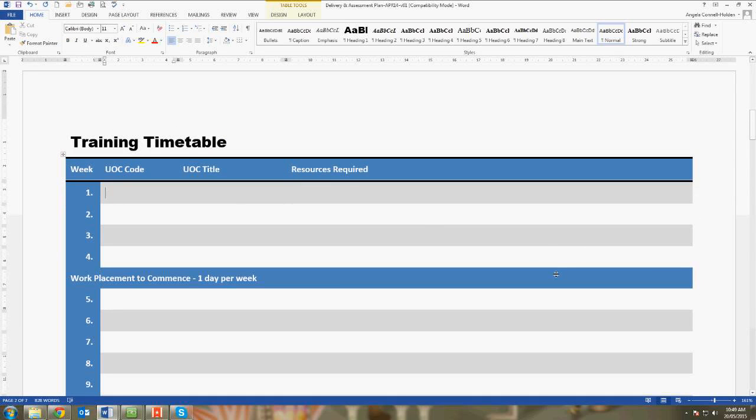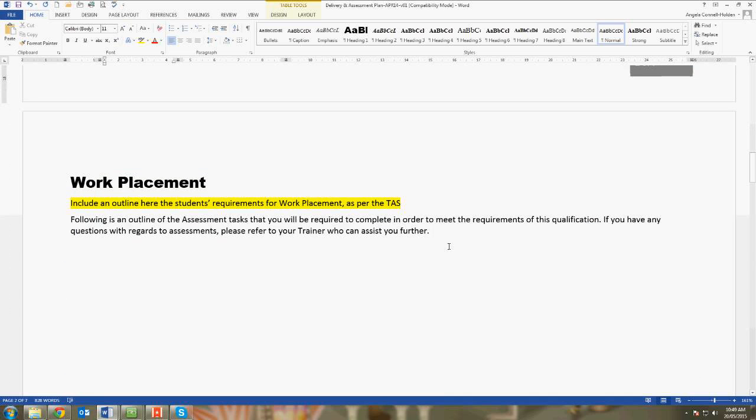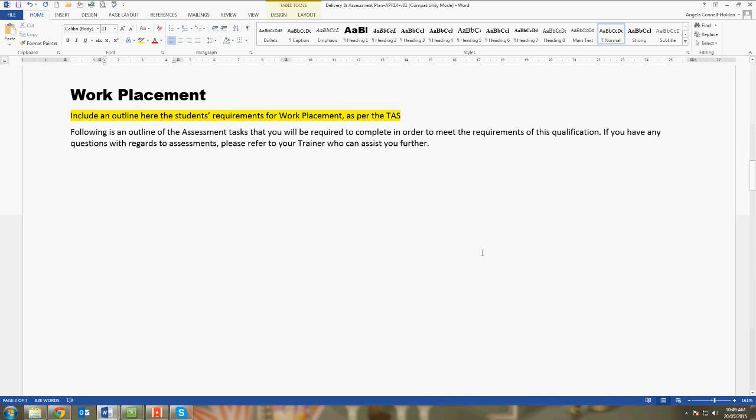The auditor's not going to hammer you about this. They just want to see it. They want to see that it's clear, and you're going to give it to the student, and the student knows exactly what unit's going to be delivered when. Okay. Work placement. If there's any work placement, you need to put that in here, and what are the requirements of the work placement for the student.